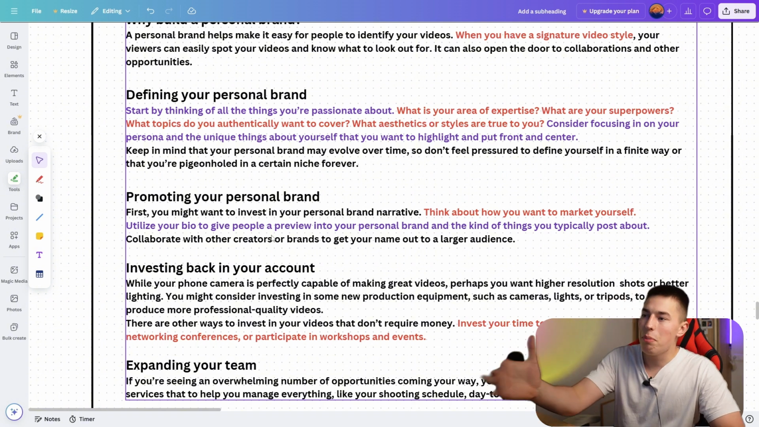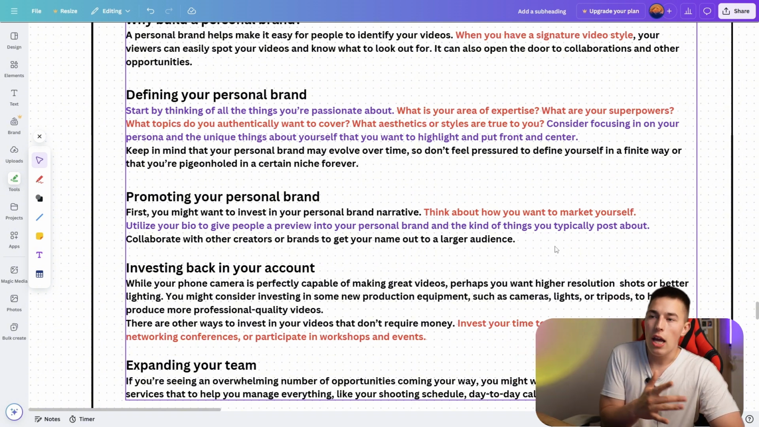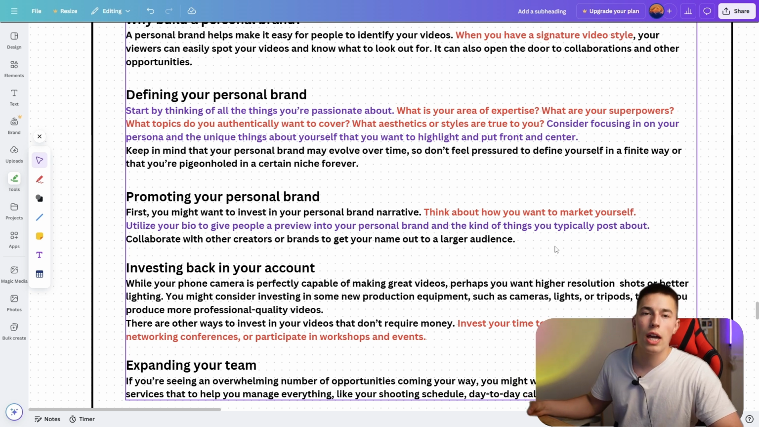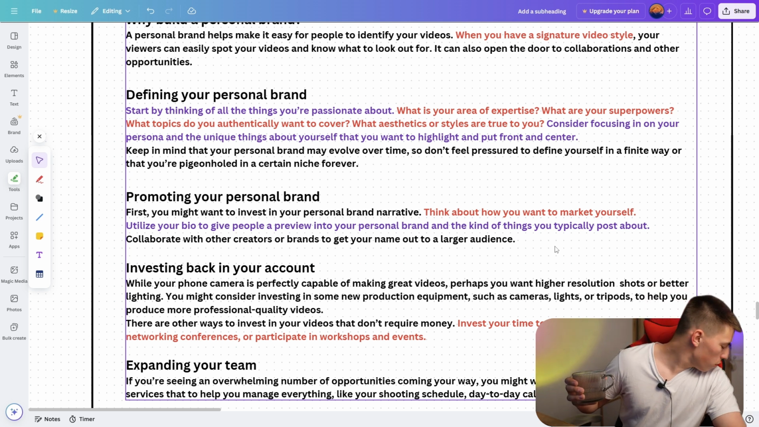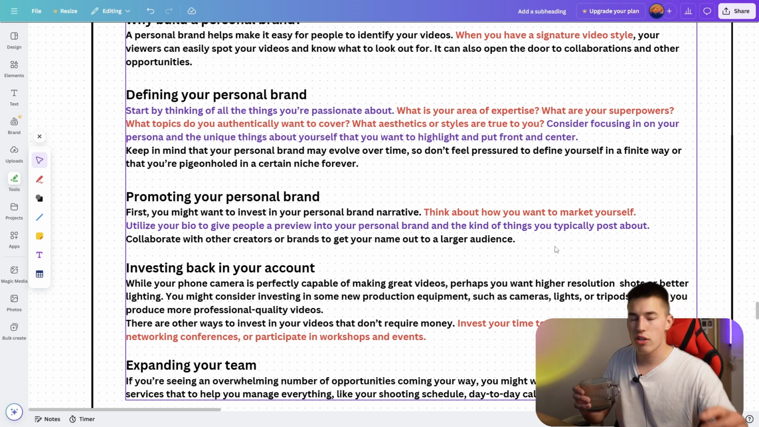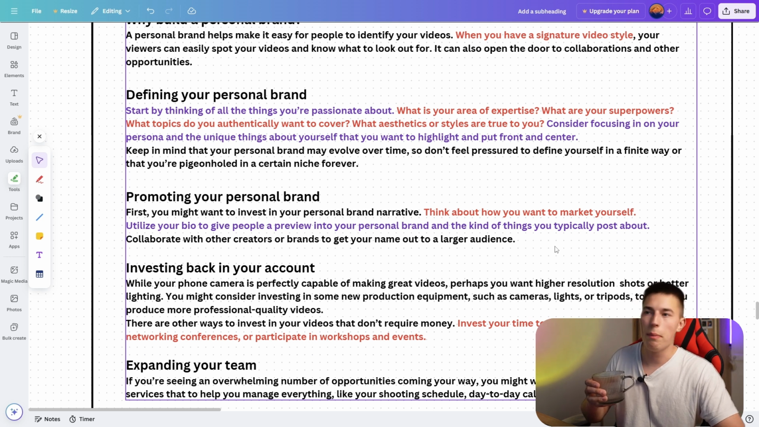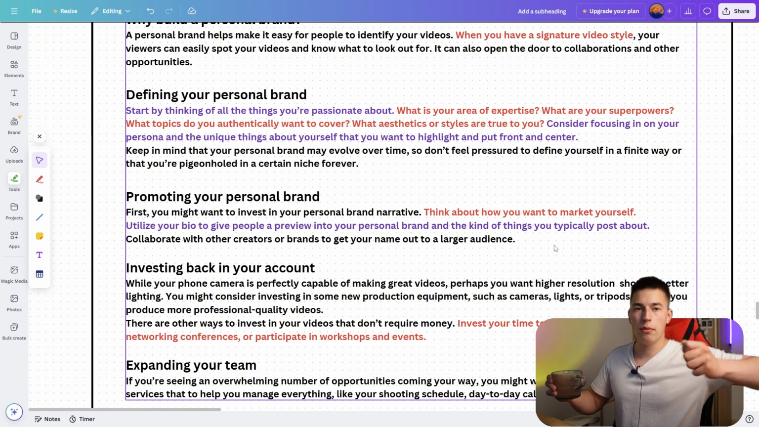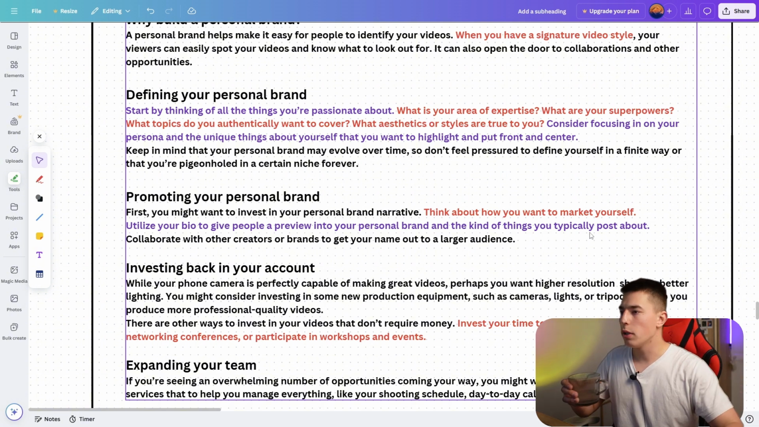And you can also utilize your bio to give people a preview into your personal brand and the things you typically post about. Some people will stumble upon your account, and the bio is just a simple way to let them know what you're on about. Of course, it's also a place to share other information, your website, your business email and stuff, but you can also let people know about yourself. Like, I love knitting, sewing, whatever it is.